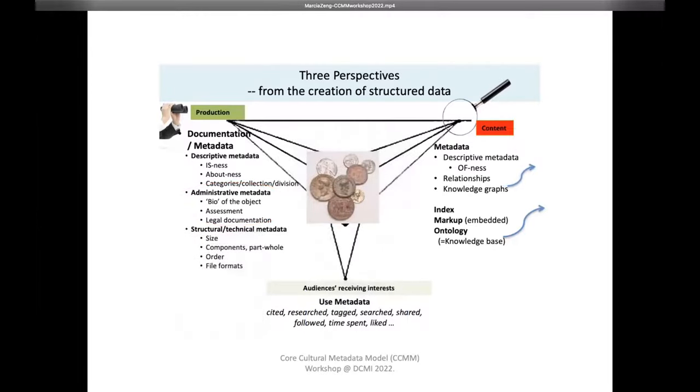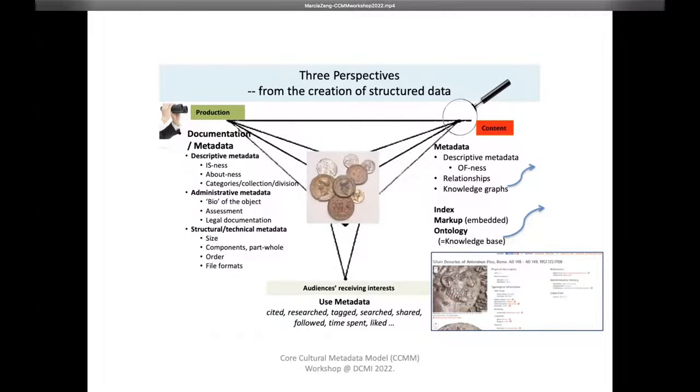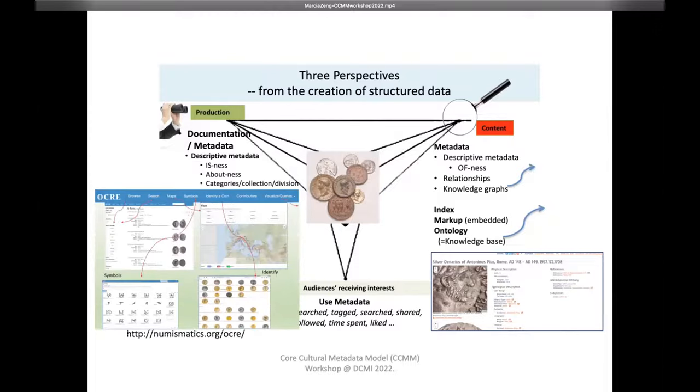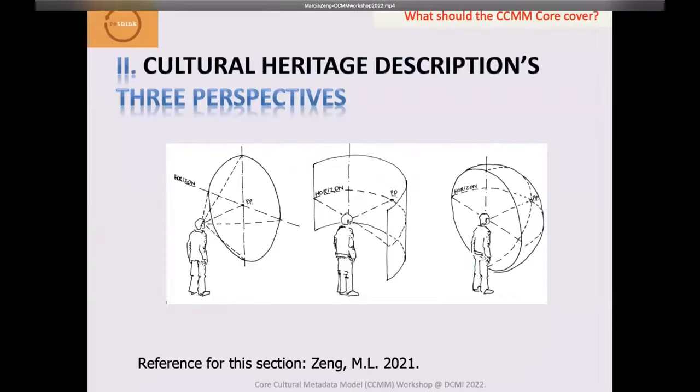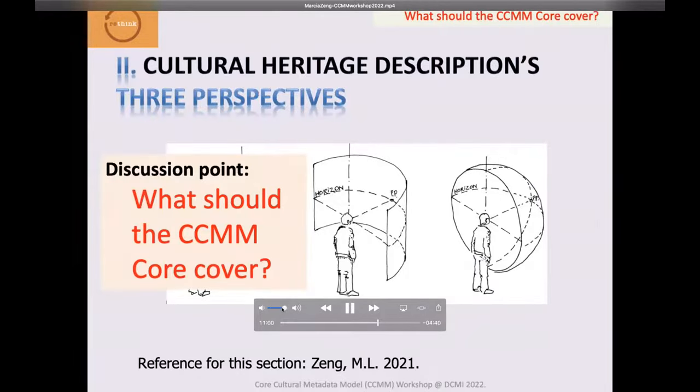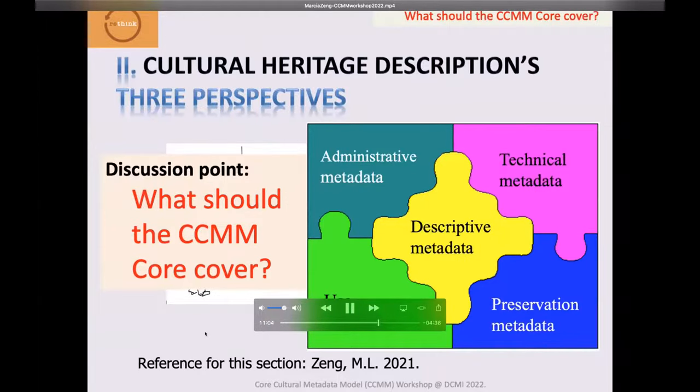When we deal with objects, they may have completely different types of structure. The classes, the properties, everything will be different, and the knowledge base should be designed, supported by ontology. Okay, let's rethink about that. Facing so many complicated different levels and different perspectives, we see the different types of metadata. So what should the CCMM cover in this core?